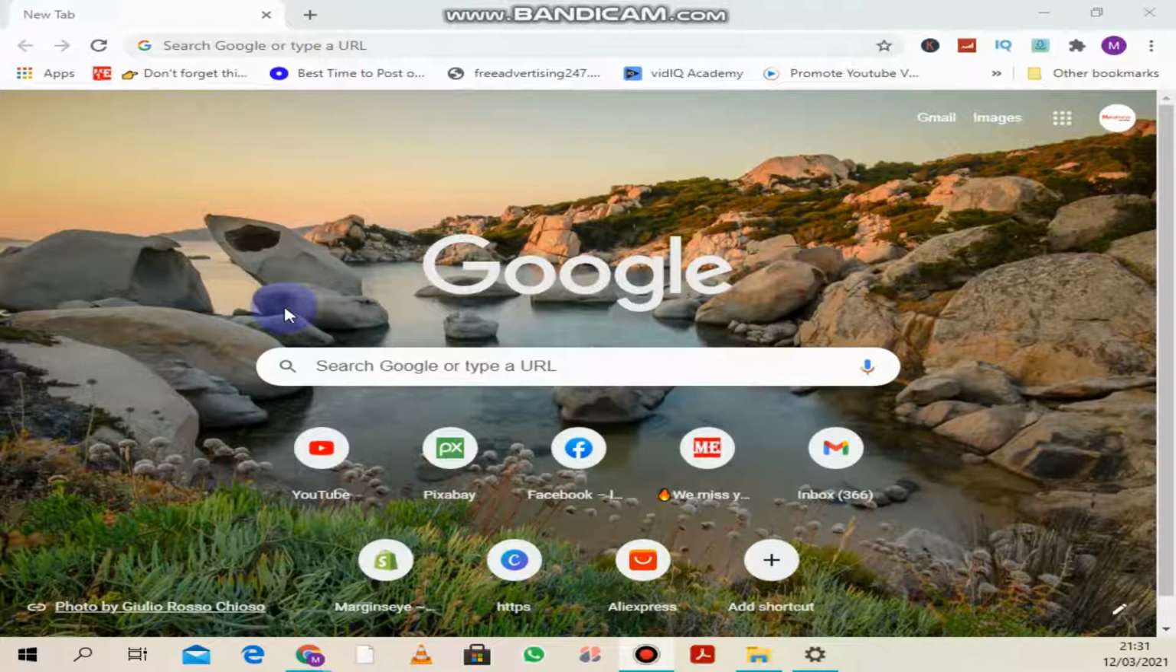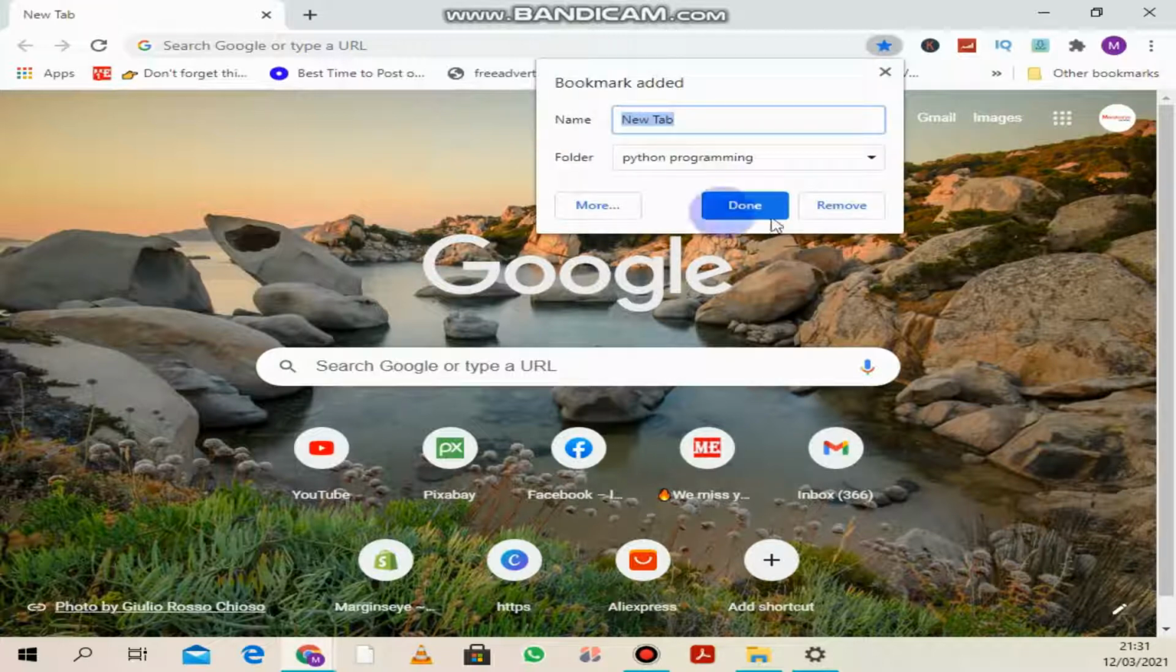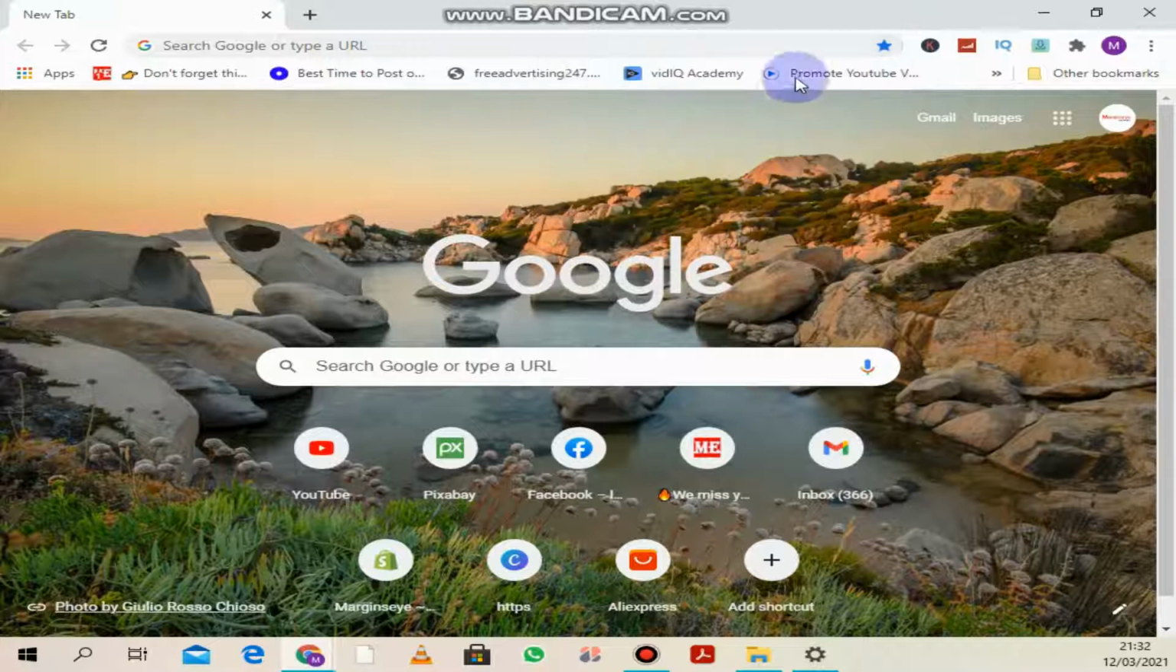The first keyboard shortcut that you can use when you're using Google Chrome is Ctrl and D. If I press Ctrl and D on my computer, it will help me save this tab. So I'll press Ctrl and D, and this helps me bookmark the tab. When I bookmark this tab, I can later access it. If I say, for instance, in this case, done, and save that tab.